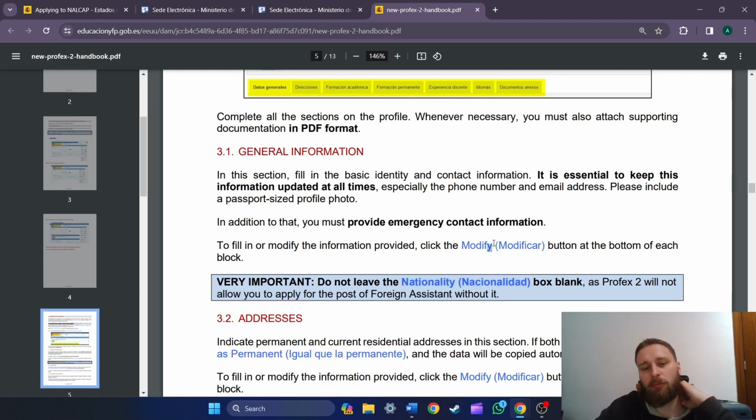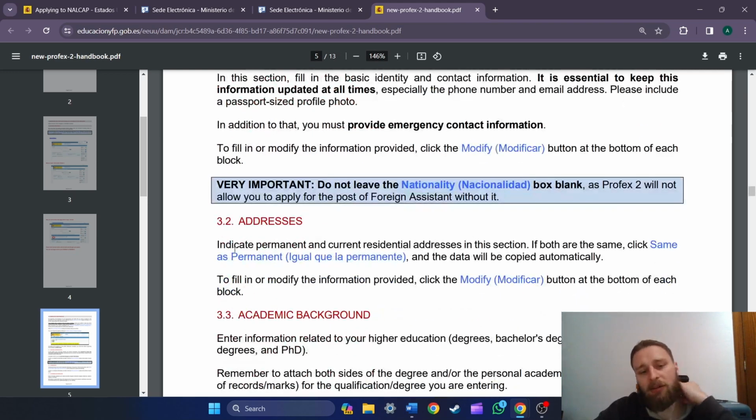All right, make sure that you put in your nationality. I'm assuming that the majority of my audience here are Americans. Maybe not, but make sure you put in United States. Okay, address, put in your permanent address in the United States where you receive mail.